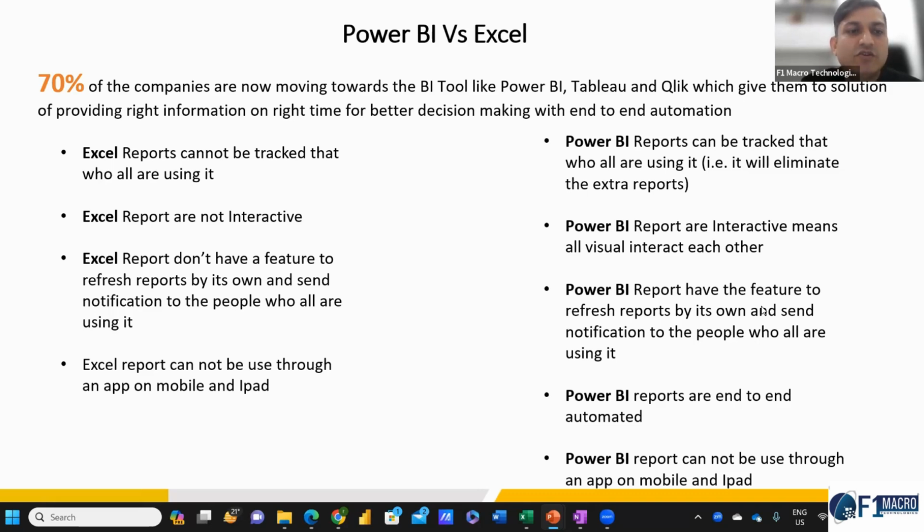Excel reports don't have the feature to refresh by themselves. Every time we receive the data, we have to integrate it manually into Excel, but that is not the case with Power BI. Power BI reports are end-to-end automated, which means Power BI is directly connected to the source. When I'm creating a report in Excel, I need to ask the IT team or the database administrator every time when they are going to provide data. They will say, Rohit, I'm going to provide data by the end of this week, maybe the 15th of every month, right? But that is not the case with Power BI.